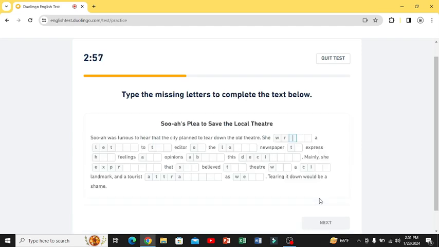Okay. Type the missing letter to complete the text below. Save the local theater. She was furious to hear that the city planned to tear down the World Theatre.